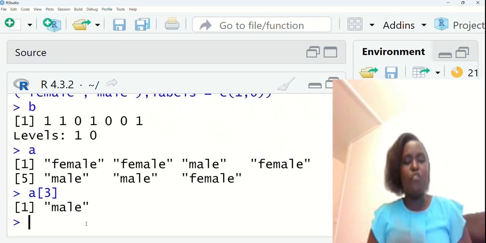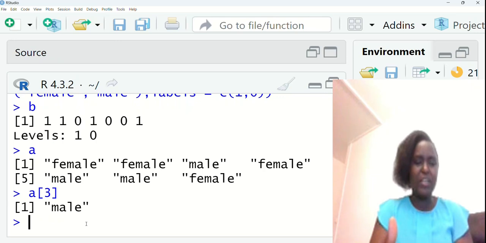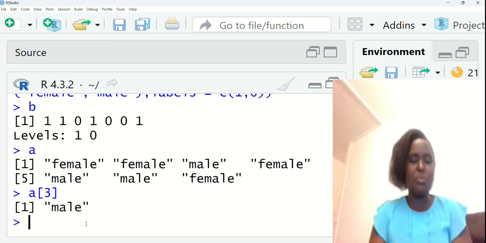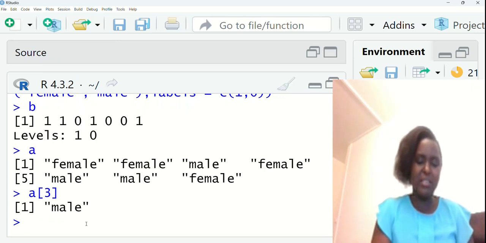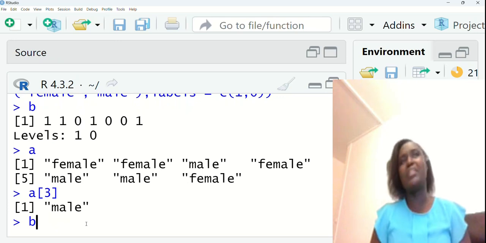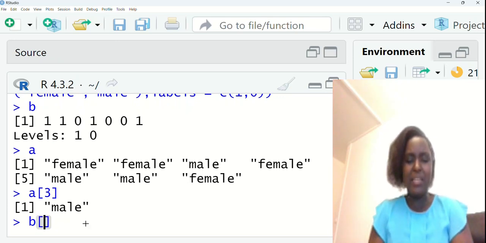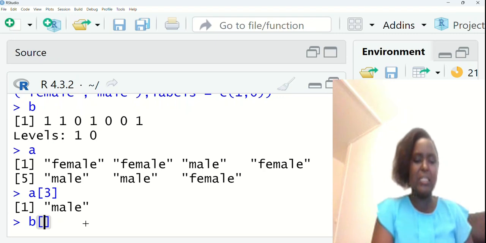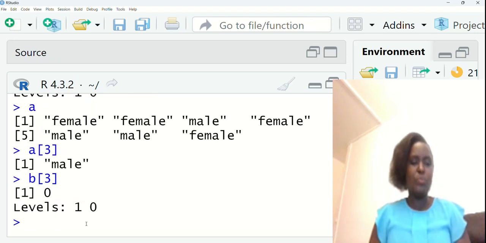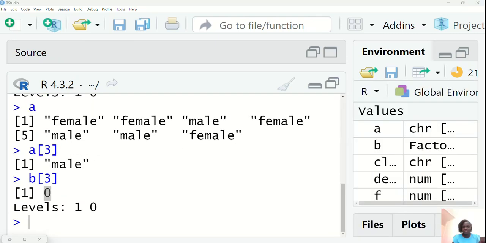So this way of accessing elements in a vector can also be used in factors. Let's apply it to the factor B, and if we want to access the element of index 3 in factor B, then we will get 0. See, this is 0.